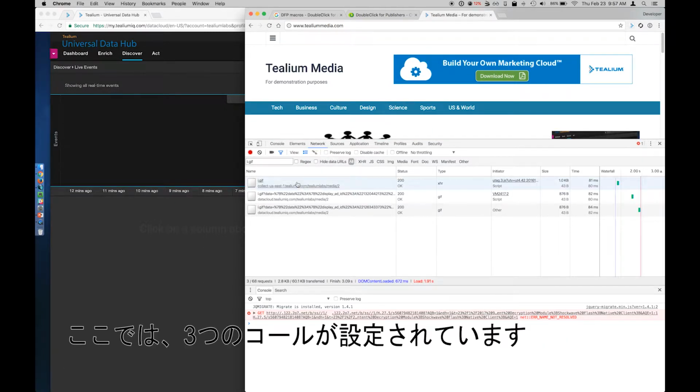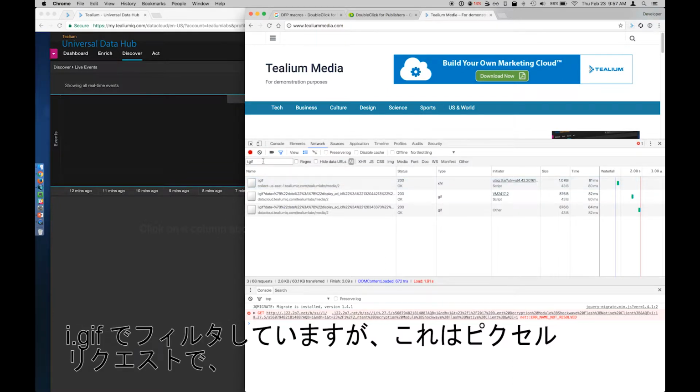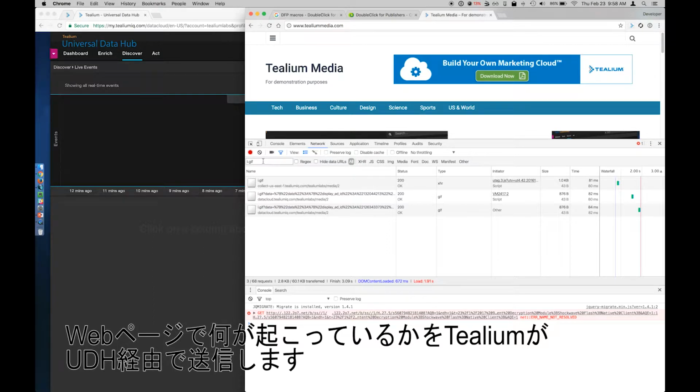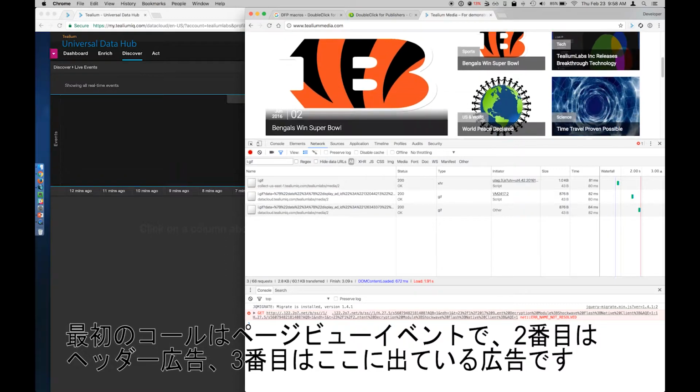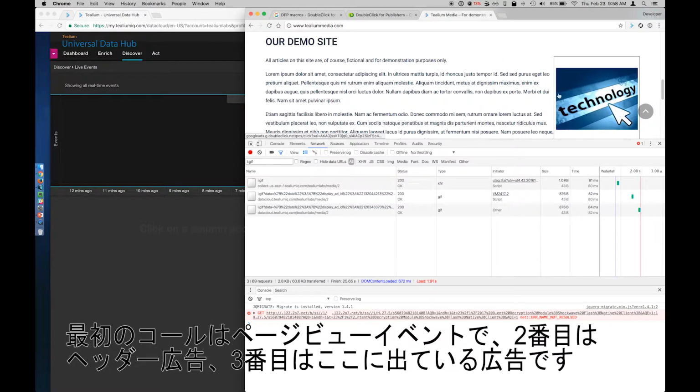But what you can see is there are 3 calls being made. So if I filter on i.gif, this is the pixel request that Telium makes out to the UDH to pass information about what's going on the web page. This first call is the page view event, and the second call is our header ad, and the third call is the ad over here in the right nav.